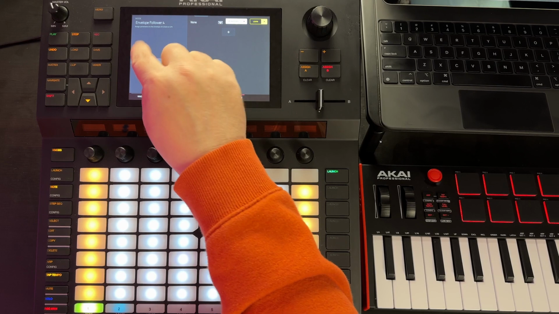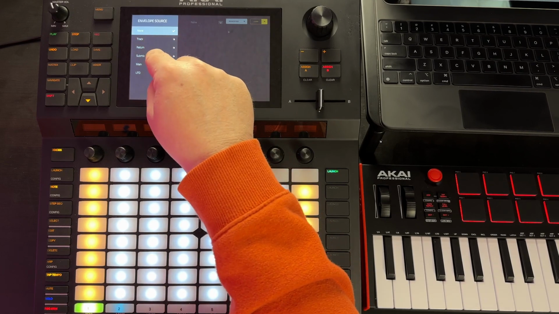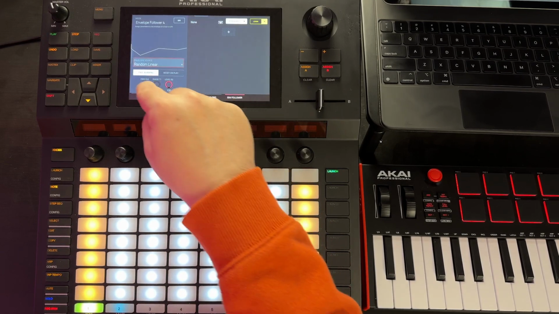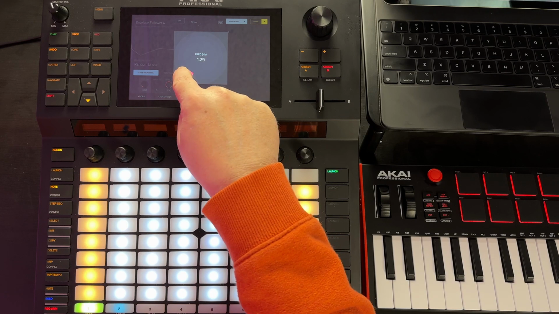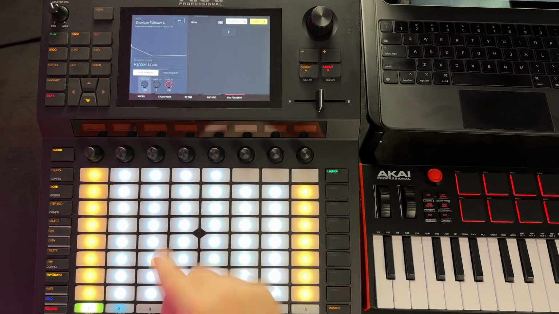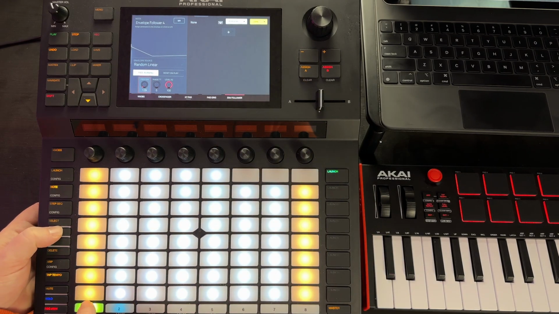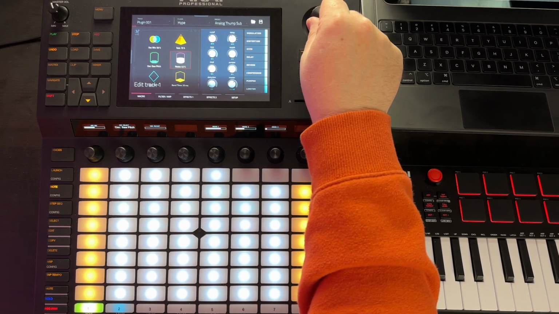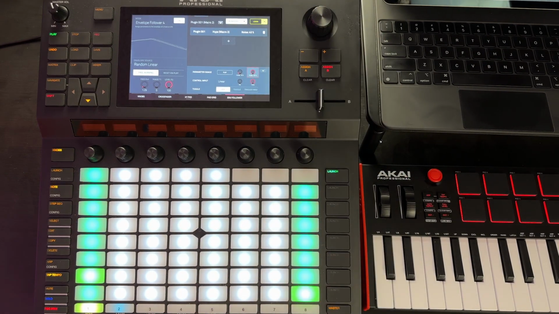So let's modulate that. So we'll go choose another envelope follower. And this time we'll choose the same random linear. Let's maybe bring the frequency down on this as well. And we'll come over here and back to our Hype synth, and we'll learn this noise control. Let's make sure this is good.